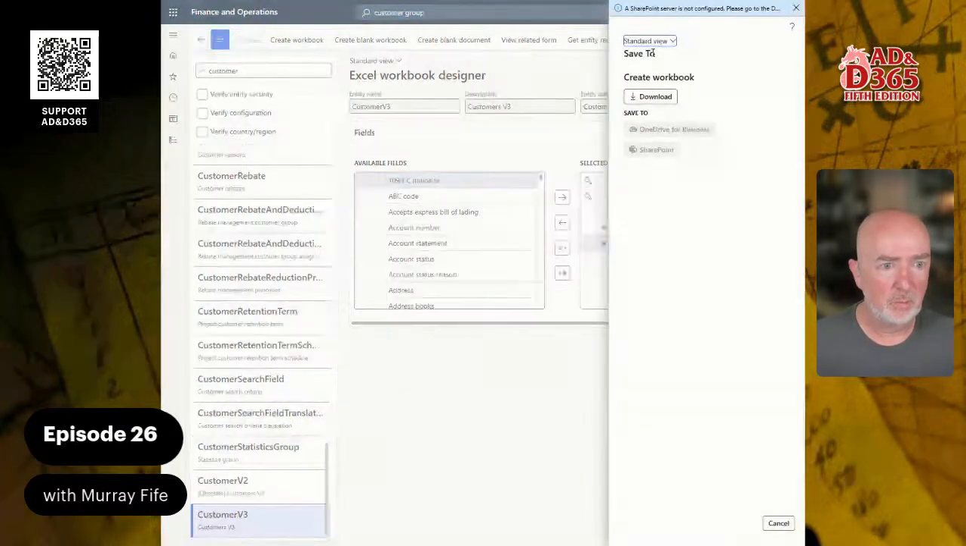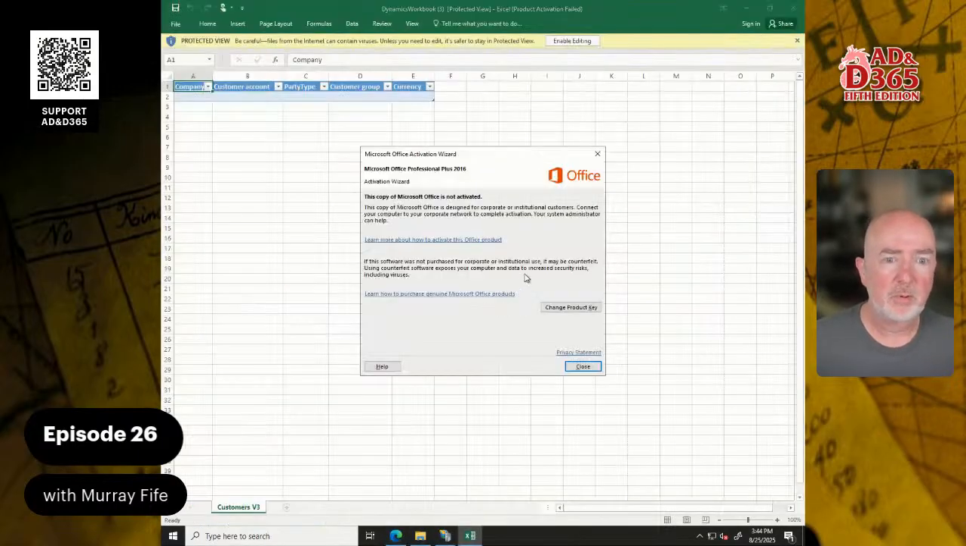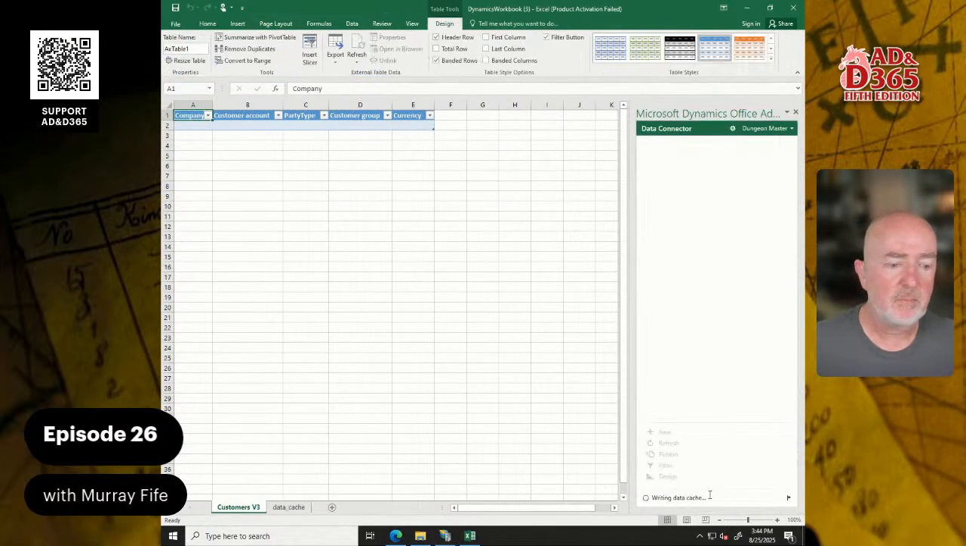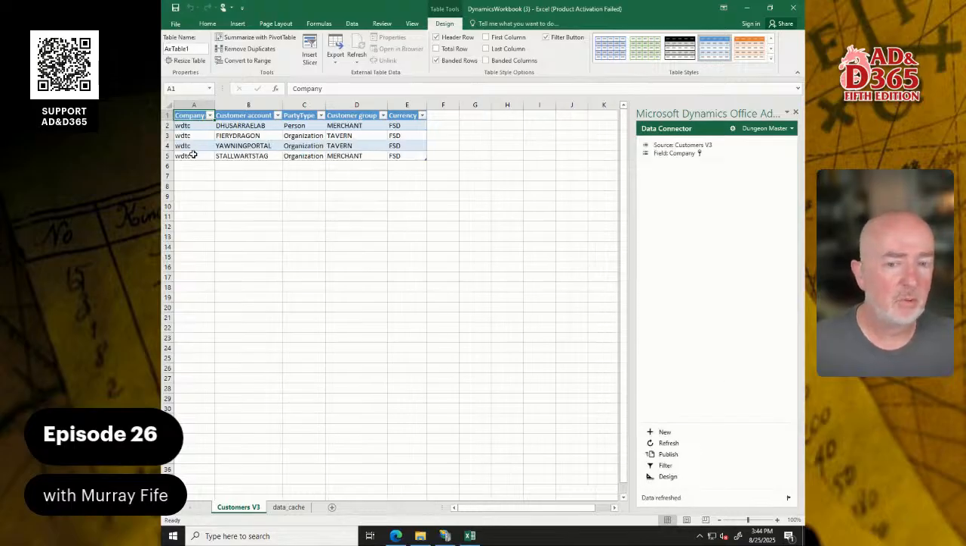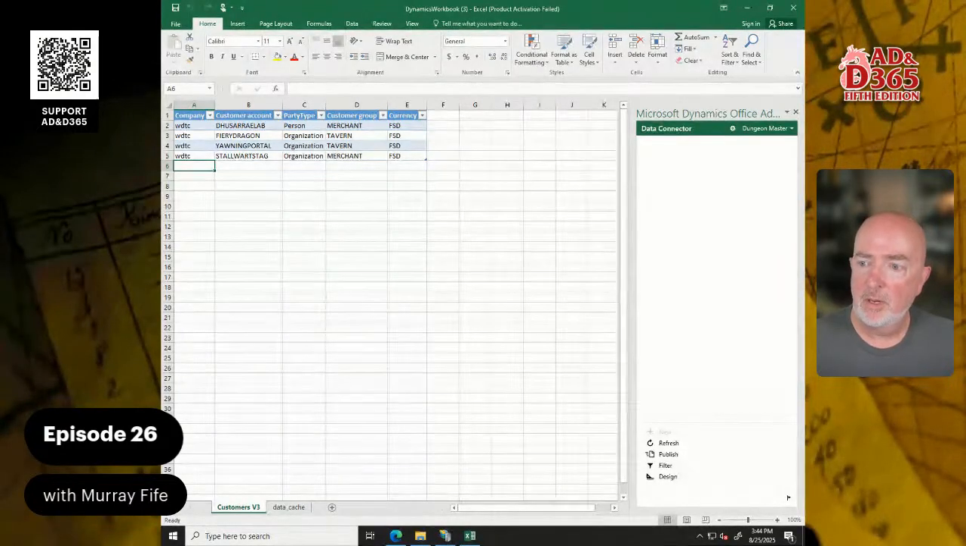But I'm going to say I want to create a workbook. I'm going to download that, and then open up this workbook. When I enable the editing here, all of the customers are going to come through here from the system. So what we've got is all of our customers. And what I'm going to do is create a new record here. So let's see how this works. And let me see if I can find this.